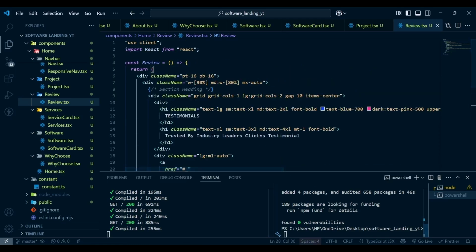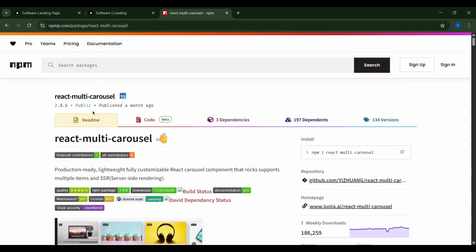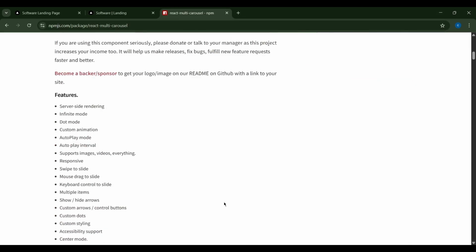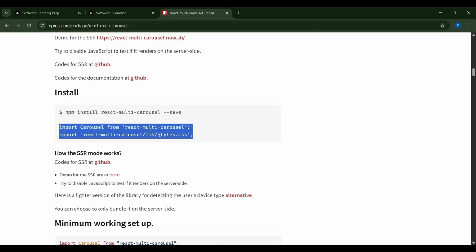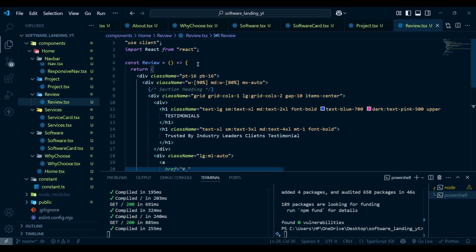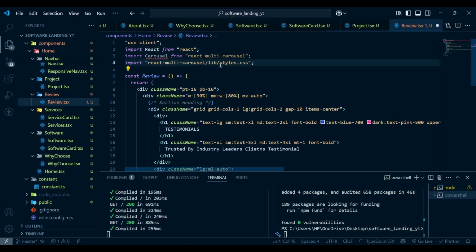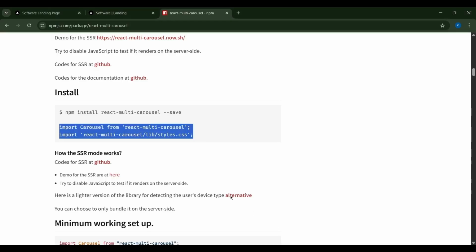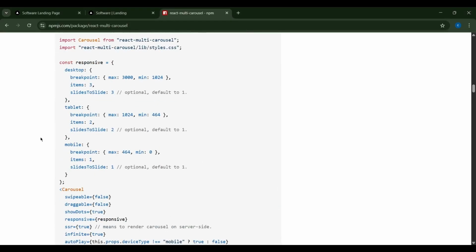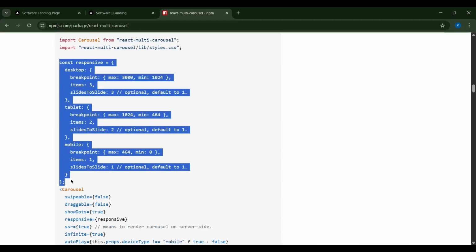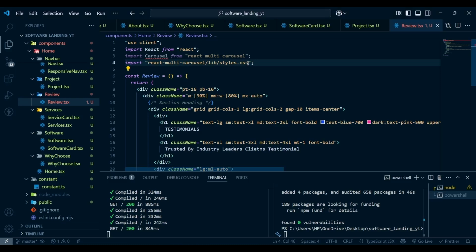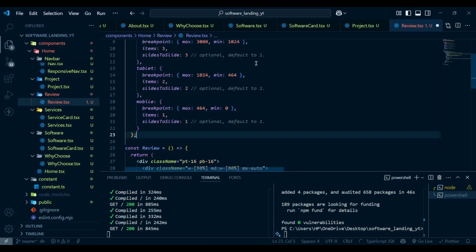Now let's go to the React multi carousel. Here first what we need to do is import the carousel and the CSS file for styling. So copy these two and paste it here and hit save. Next we need to add this responsive variable here. I'm going to copy this responsive variable from here, and then paste it here.